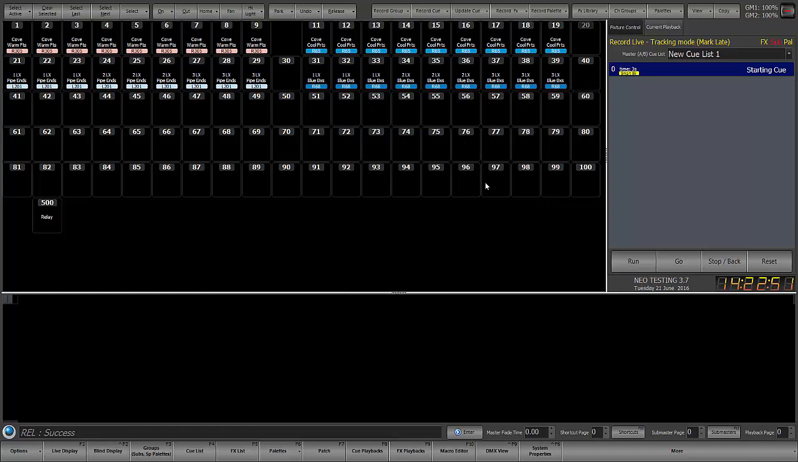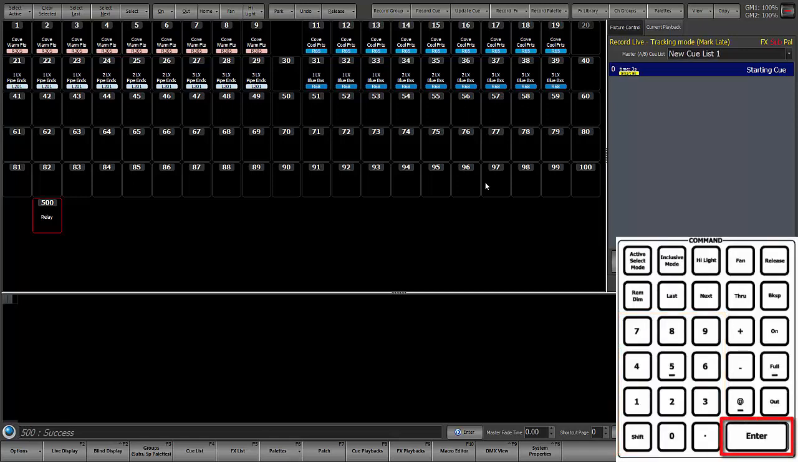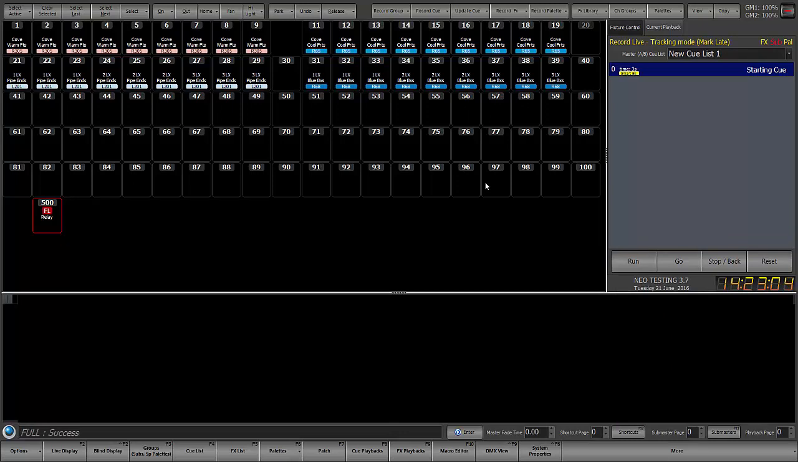But let's say I have a problem. Well, why would you patch this up? Well, some people like to have them patched because if they run into a problem they need to power cycle those relays. So I'm just going to do 500 enter. I've selected it, and now I'm going to go to full.